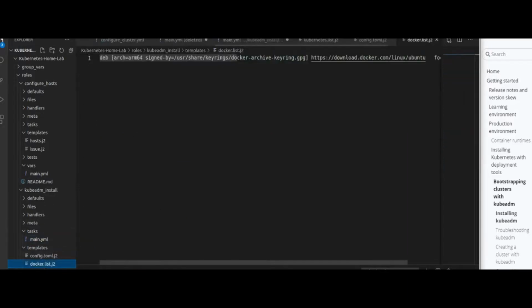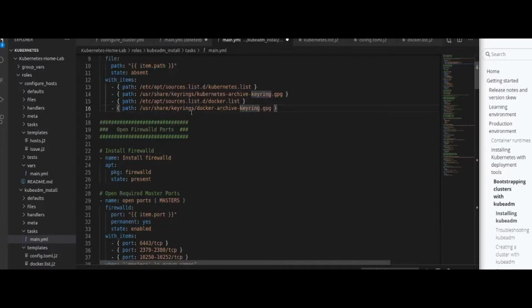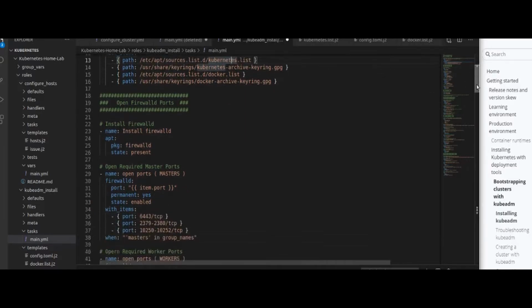So here's docker.list and kubernetes.list, and all they do is tell us where the repositories for Docker software and Kubernetes software are, and they each come with a public GPG key. They work the first time you run the playbook. However, if you run it a subsequent time, if these files are present, it fails with security issues. So using the file module and with_items, we're going to ensure all these files are absent from the system. We check if they're there and remove them if they are, to prevent future issues if we want to run the playbook over and over and over.